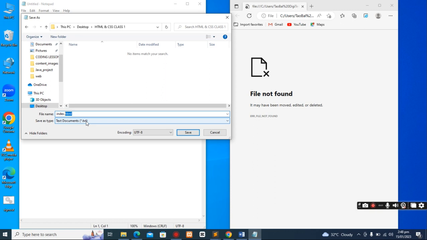Extension for Android application is .apk, and for Windows .exe. We need to understand this. So if you save with .html, it means that anytime you want to open such a file, it should open with a browser. It's going to open with your default browser.